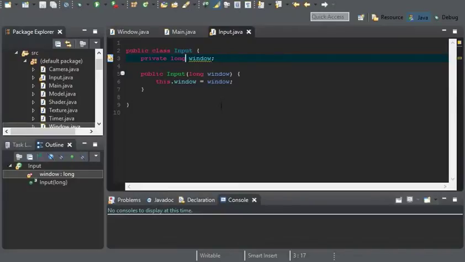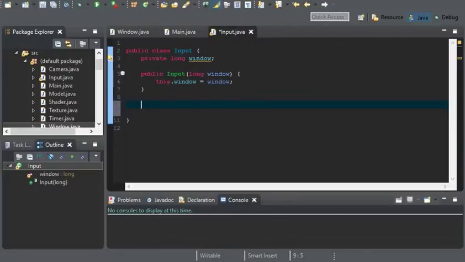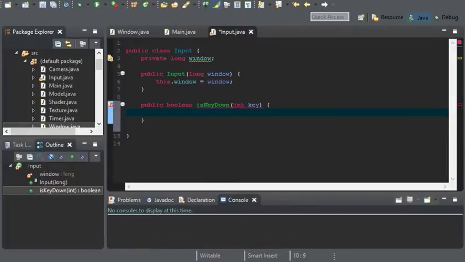Okay, so once we start, we can create a public boolean isKeyDown, and this is going to take an int key. So we're just going to create a basic one, and in the next video we'll go more advanced with the key down stuff.